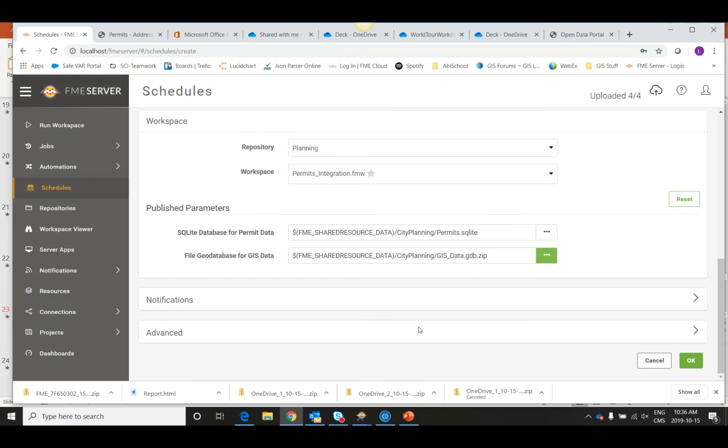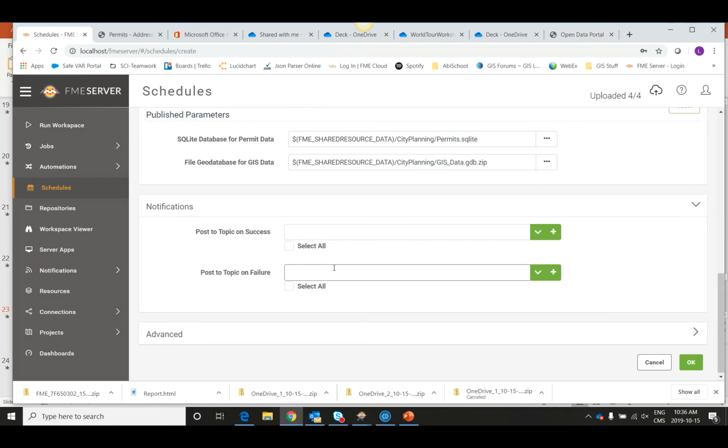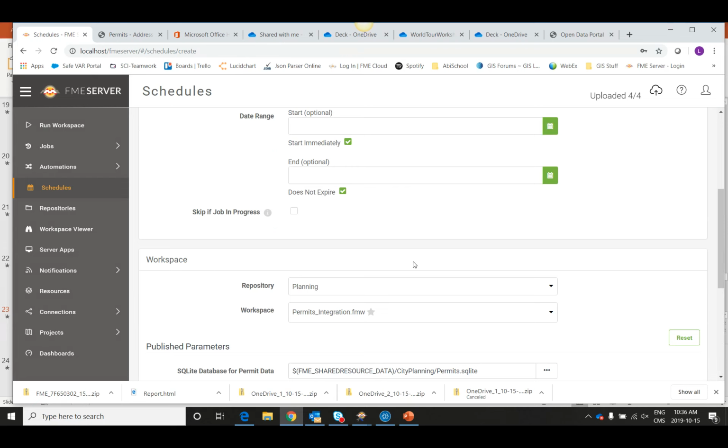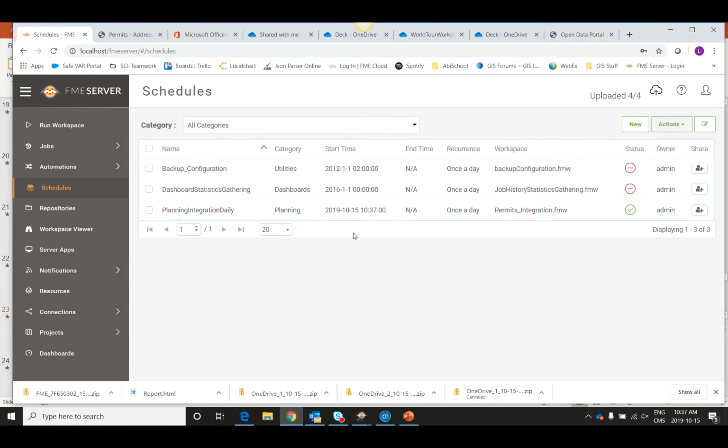GIS data, say OK. And I could plug in some notifications. If I want to get an email if it fails, for instance, I could connect to a notification. And when it's done, I said start, it's done. I'm going to click OK. And now I have a scheduled task in my list, and the scheduled task is active. So I can activate them or deactivate them.